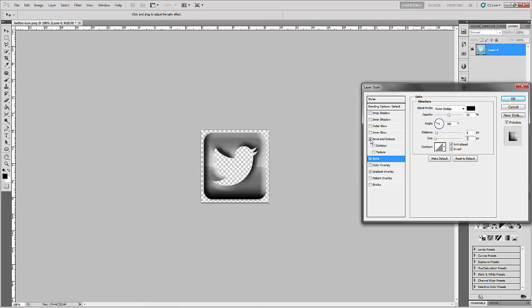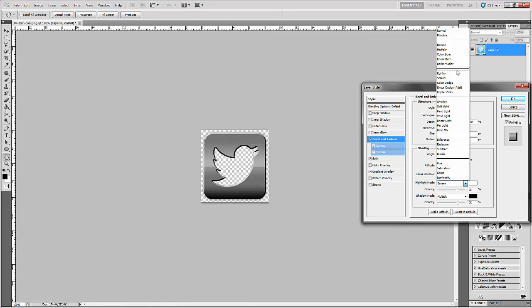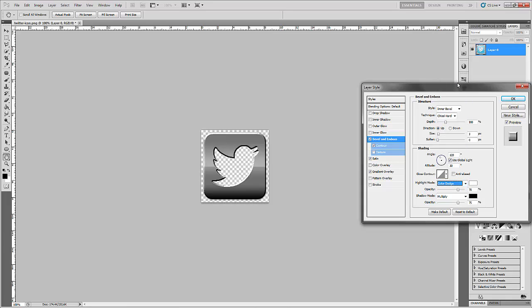Then you need to select bevel and emboss and contour, and then in the bevel and emboss settings you want inner bevel, you want chisel hard, depth you want 300%, size you want 3. Okay, angle 120, and altitude 30. For the highlight mode, you want to come in there and you want to change that to color dodge.